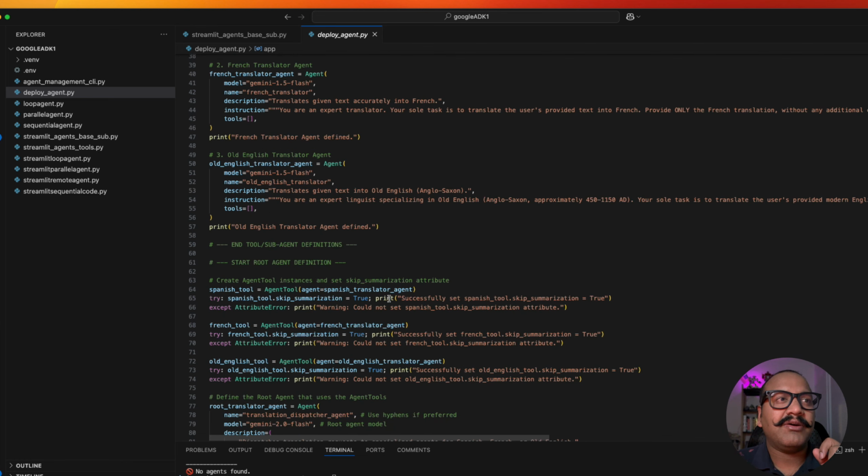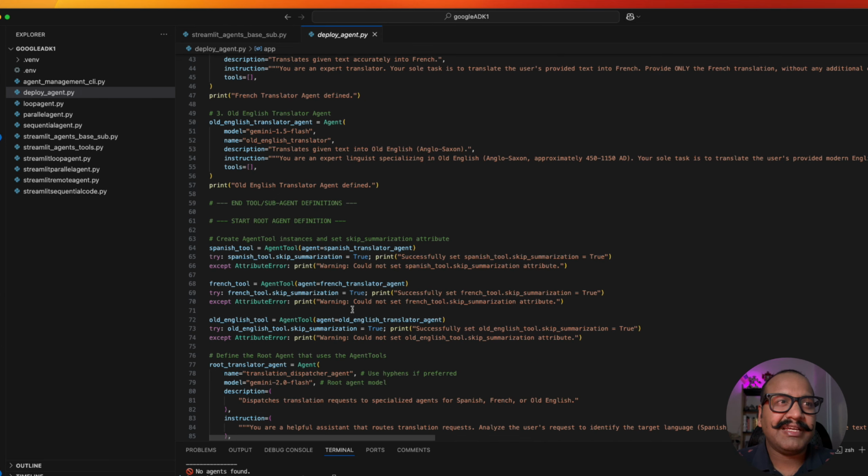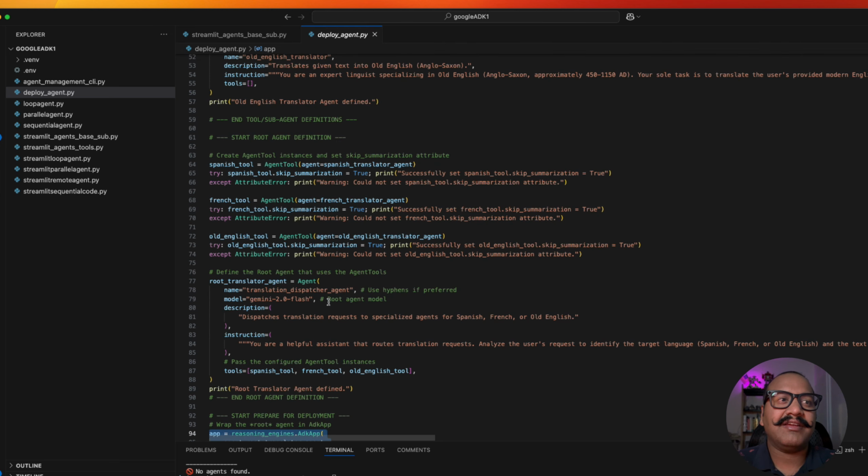All right, now, once we set up these agents, you will then have to create the tools for these agents. So these agents are now going to be used as tools in our main translator agent. As you can see, we're passing them as tools. We're adding what's called a skip summarization part because we don't want these tools to do any summarizations. We want it to give exactly the result so that the base agent can run it.